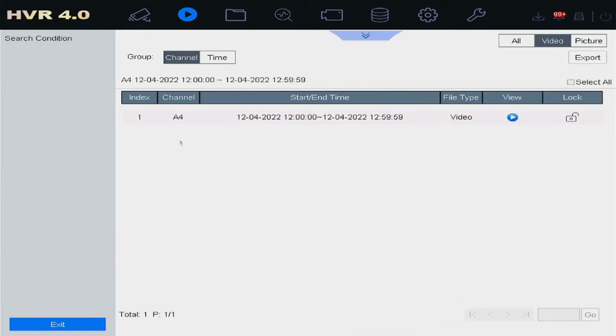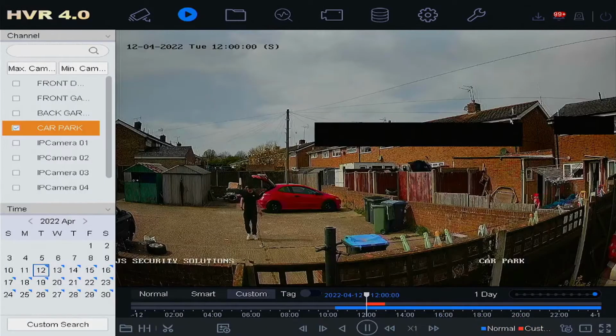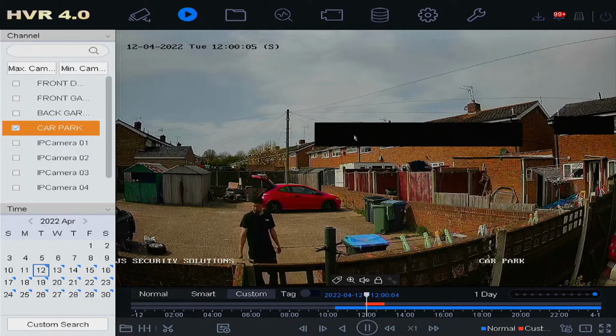What happens here, it brings up a video. As you can see, between 12 o'clock and 12:59, I can play that video and it'll give me the hour slot altogether there. Again, if you knew an incident happened in a small amount of time, so say between 12 and 12:15, you can change that here to 12:15. If I click play on there, I can play that, and now that's playing me between 12 and 12:59.